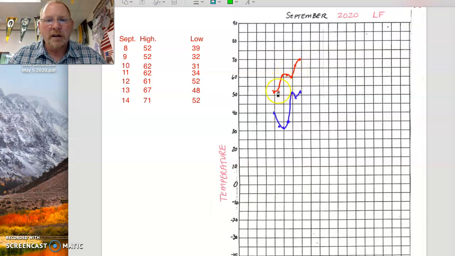We use red for indicating the high temperature. We're using blue to indicate the low temperatures. So then we had 39 right here, down to 32, down to 31, up to 34, and then shot up to 52, down to 48 for a low, and then up to 52 on the 14th.